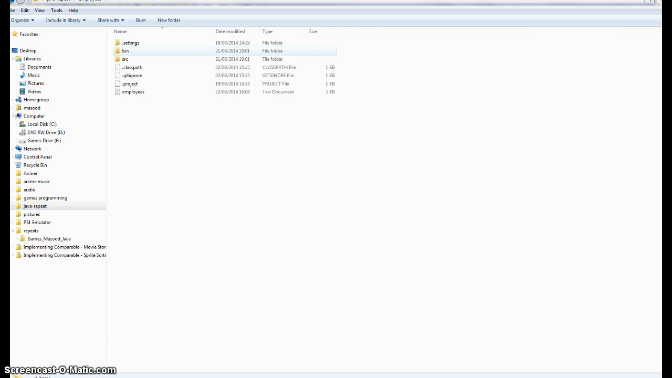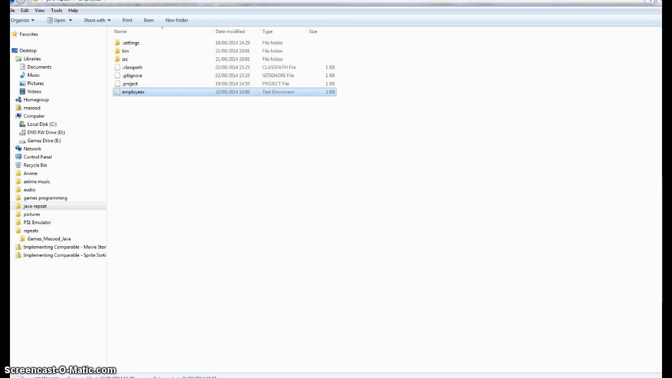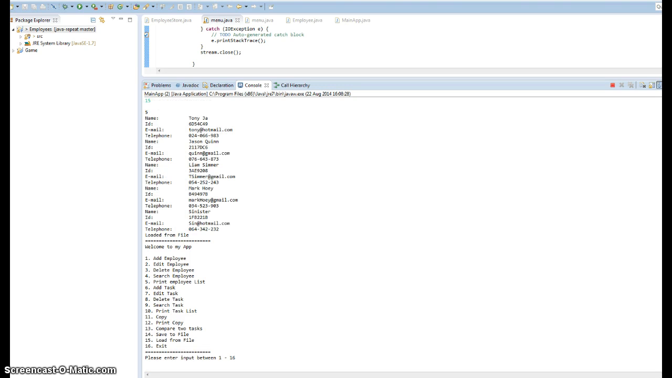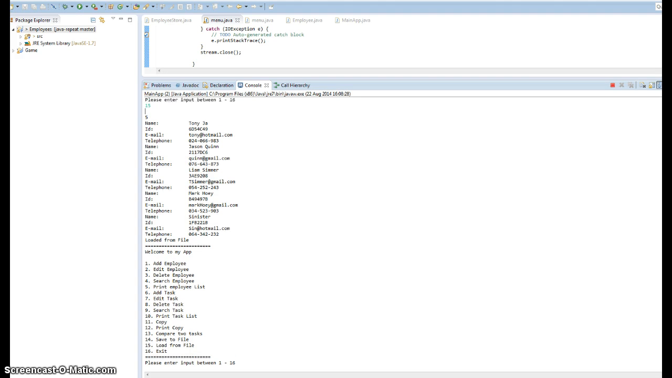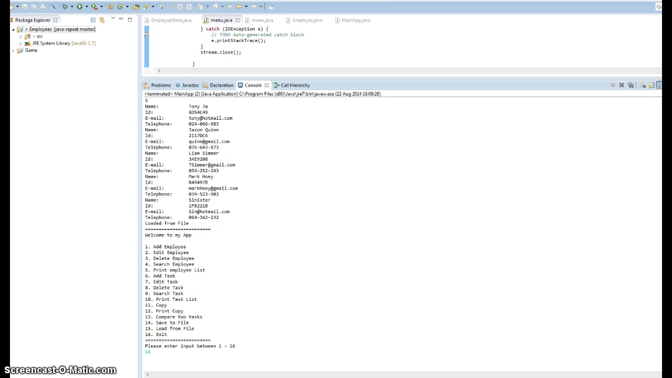We have the employee class here. So employees, it's saved to file. And if we go to load from file, it's going to load them all out from file. And this is just employees. Let me exit this out, and I'll just go behind the code now for this.